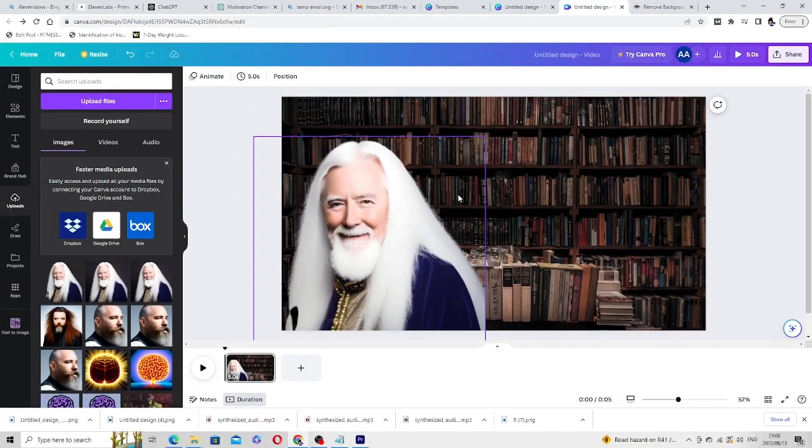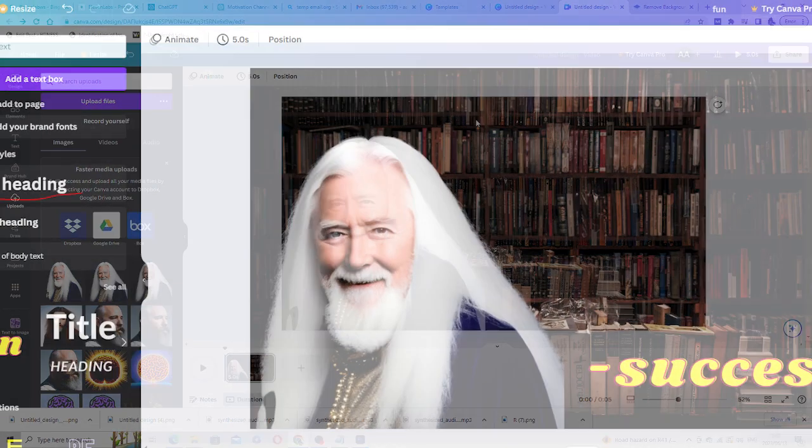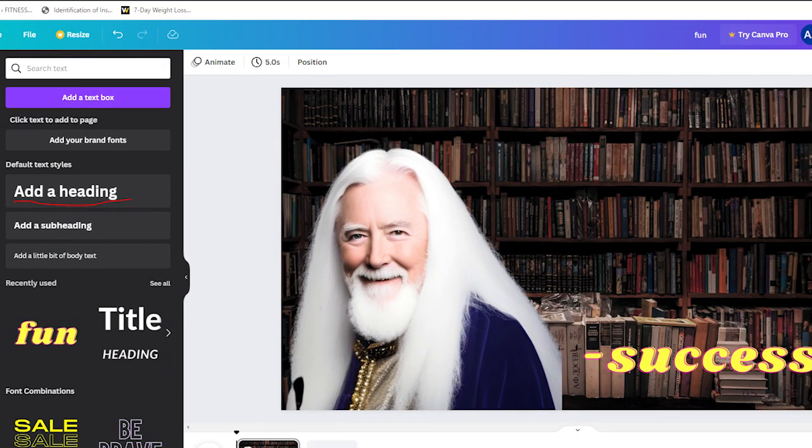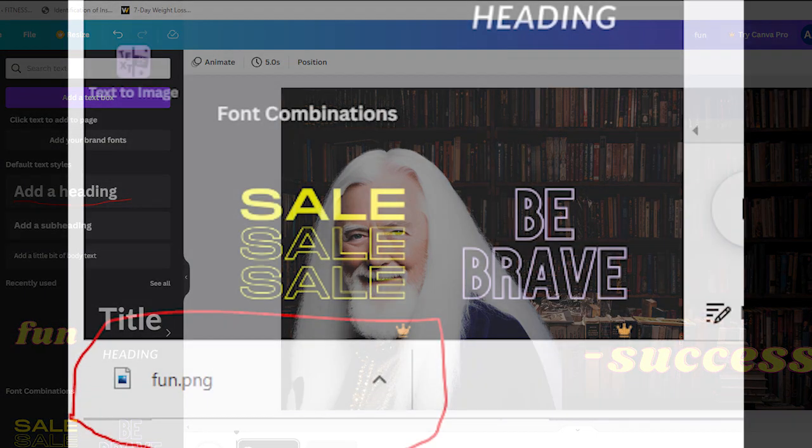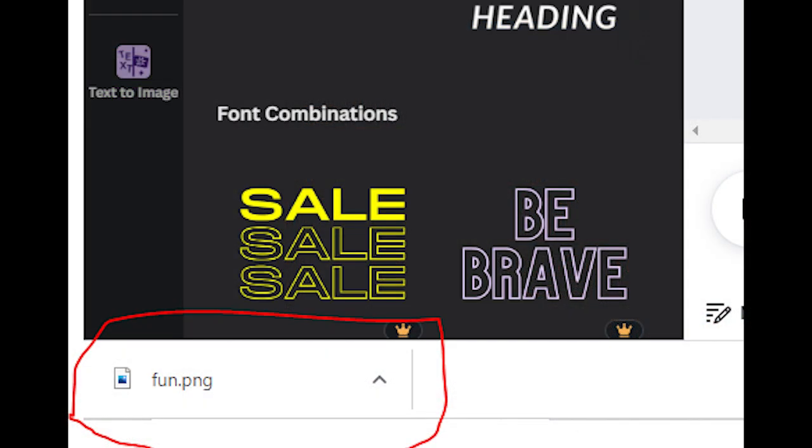We come back to Canva and place our character on top of our previous image. After doing that, we can download the image. As you can see, how great our image looks. Let's go to the next step. Now add some text to the image by clicking on add a header, and you can style your text. Be sure to download the image as a PNG or the next step won't work.